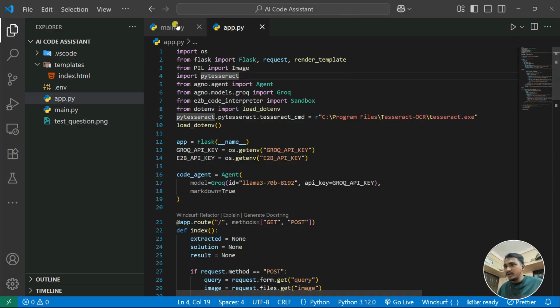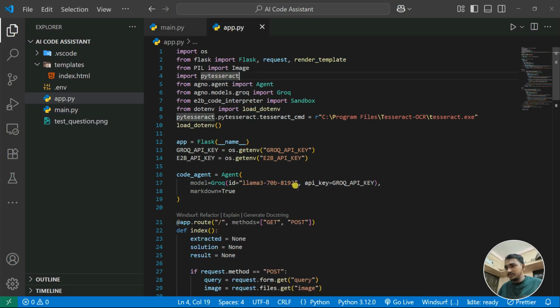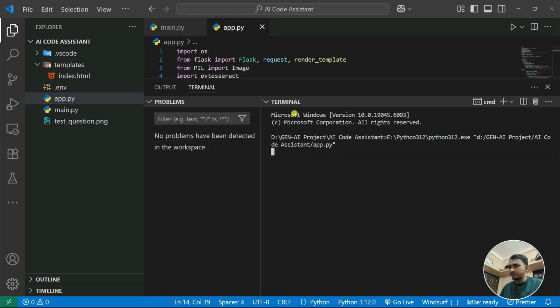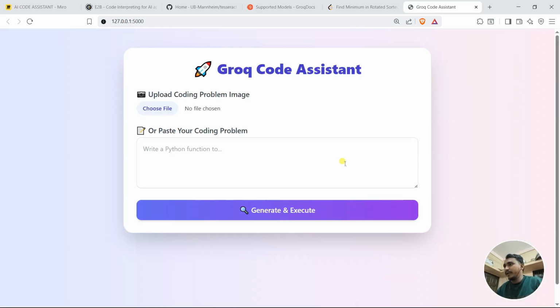Okay, so here I need to use the llama 3.3 70 billion versatile model as well. Let's use it. And now I am simply going to run it here. This is running the application. Okay, nothing so fancy. So it will run on 127.0.0.1. So you can see that it is opening.